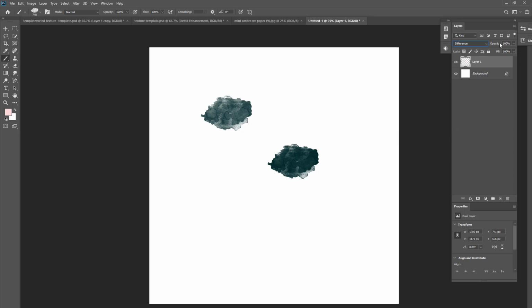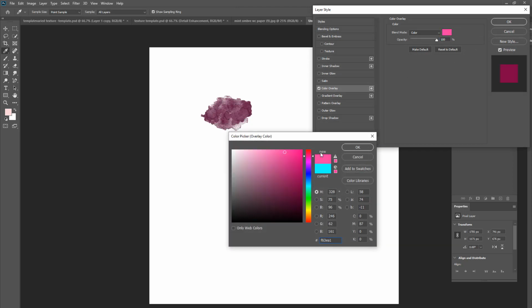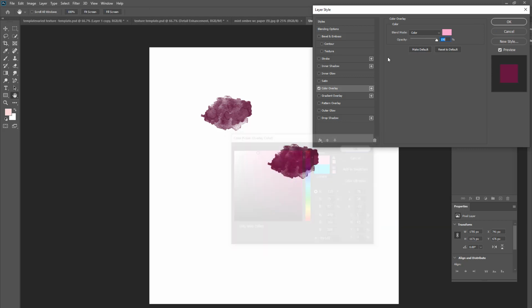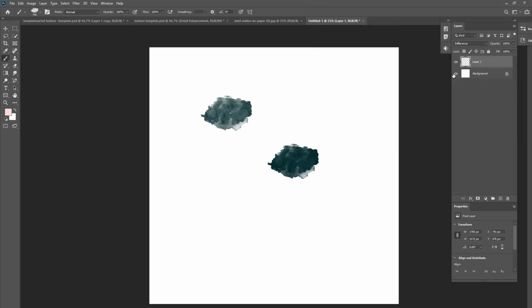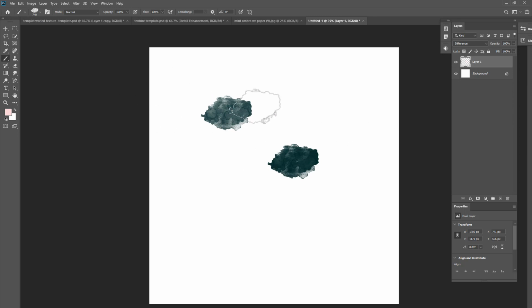Now, if you use the difference version, you can also do a color overlay, and that will give you a more watercolor-like effect as well. You can also change the blend modes here to different aspects to give it different dynamic looks. And then you can save these out as PNGs. You can either save them the way that they are, or you can merge these layers together.